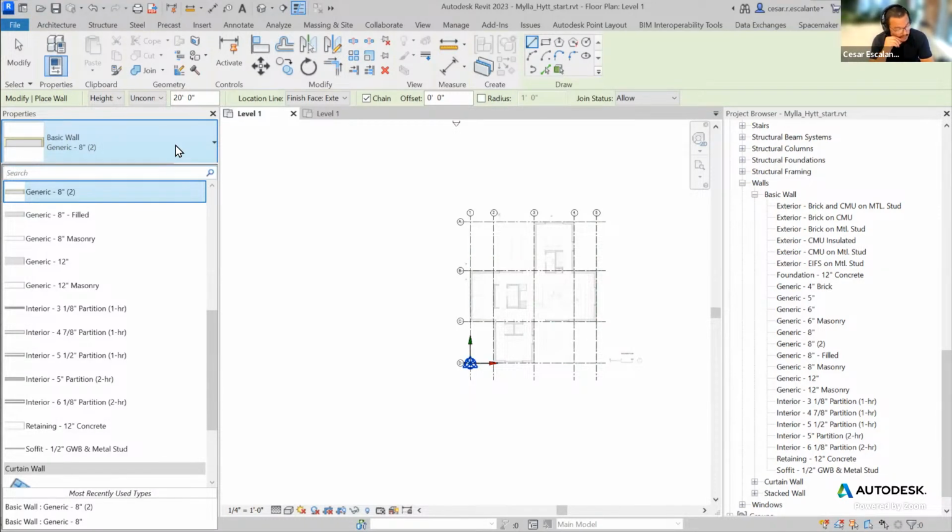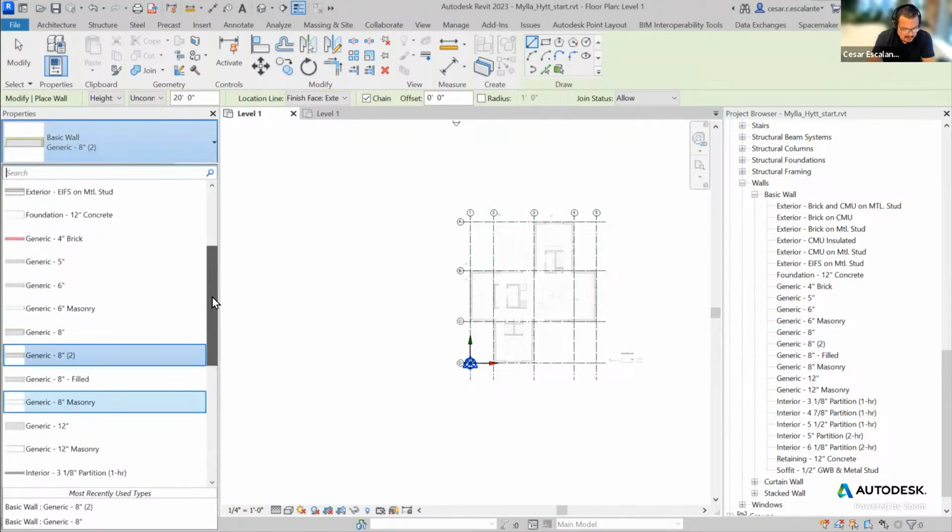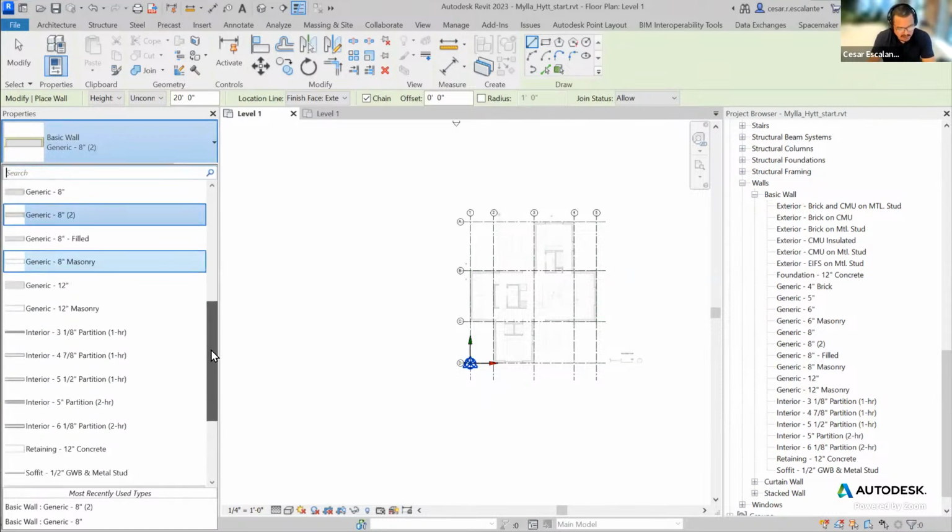It can get very elaborate, and it all depends on how technical you want to go, and how much information the partition types need to convey. But these are just basic ones. These come out of the box, out of Revit.